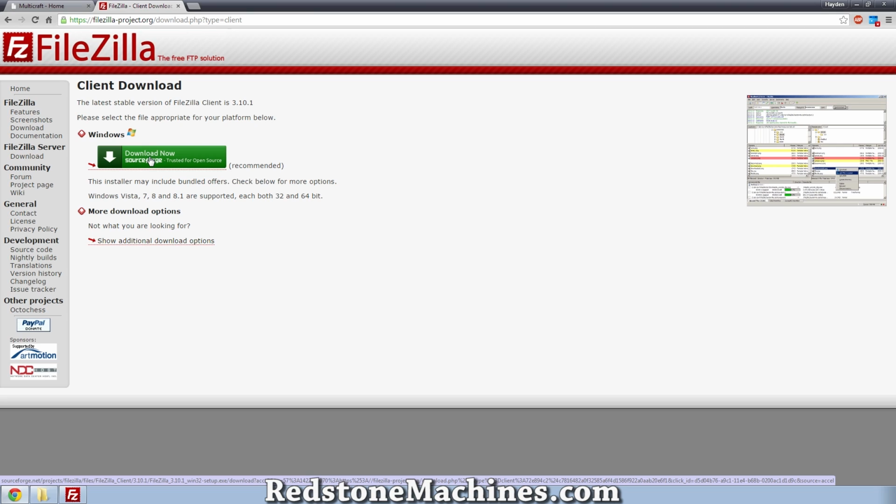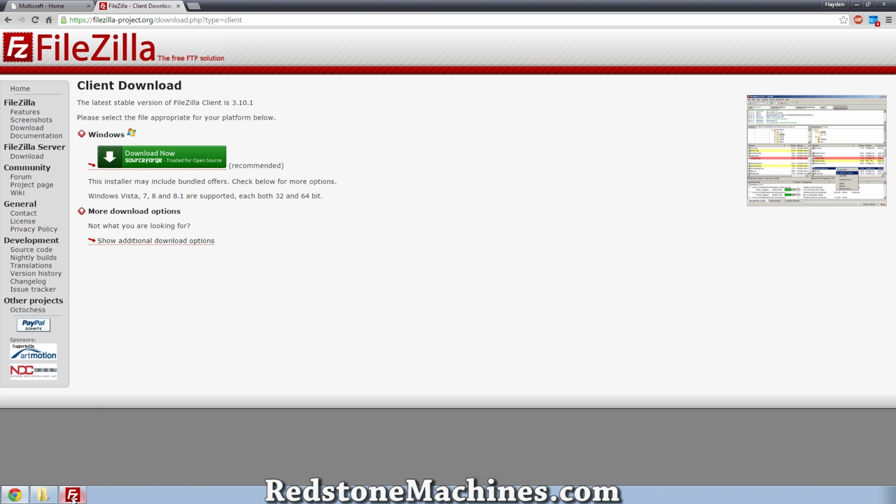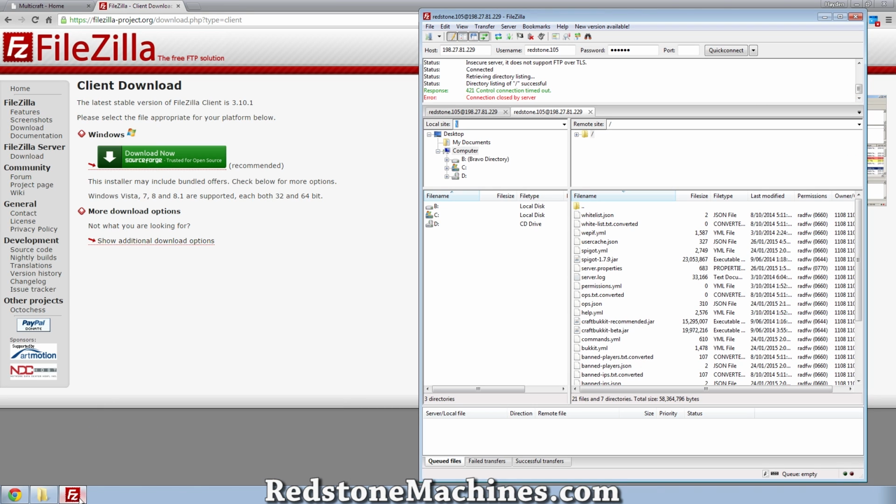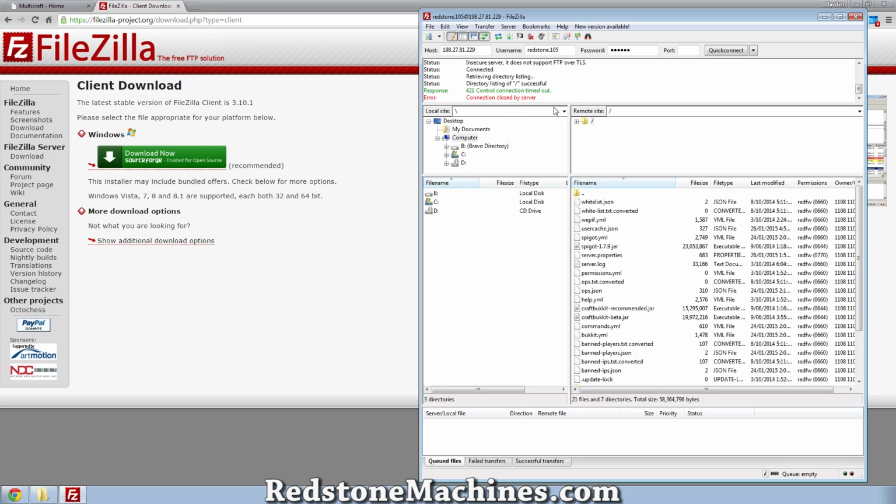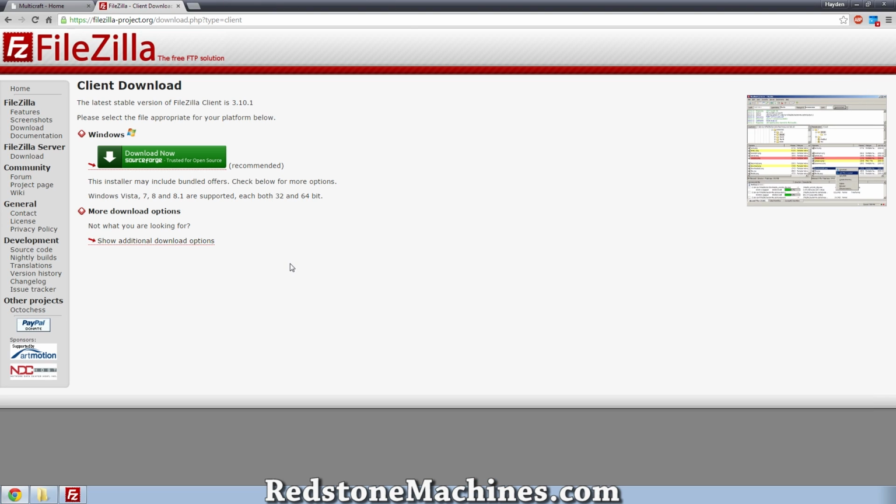Once you've downloaded it, you want to just open it up, run the installer, install it like normal. There's no specific options, just run the defaults, you should be fine. And then I've actually already got it installed, as you can see down here on the bottom of my screen, so I'm not going to go into that yet, but I am going to exit this and show you how to connect from scratch.